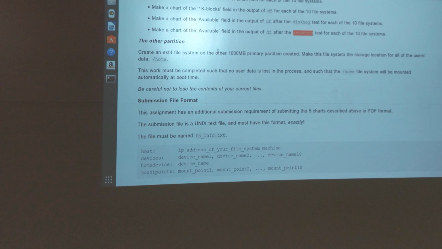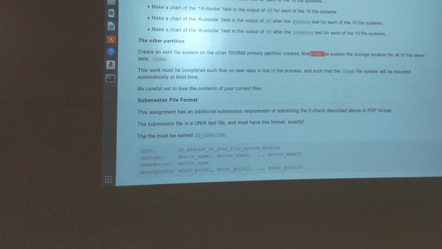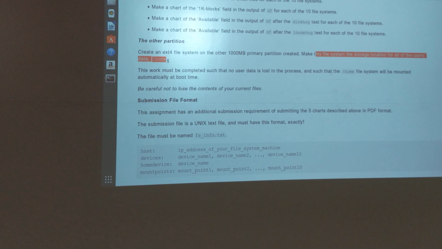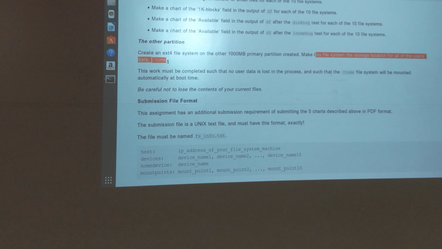On that last partition, we want to make this file system an ext4 file system, so your format is ext4. We want to make it the storage location for all the users' data. So /home will be mounted to our new partition. The problem is, you already have data in /home. So what happens if you mount a partition where data already exists?